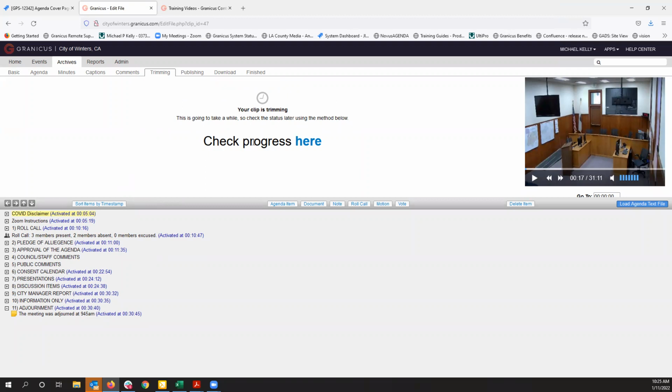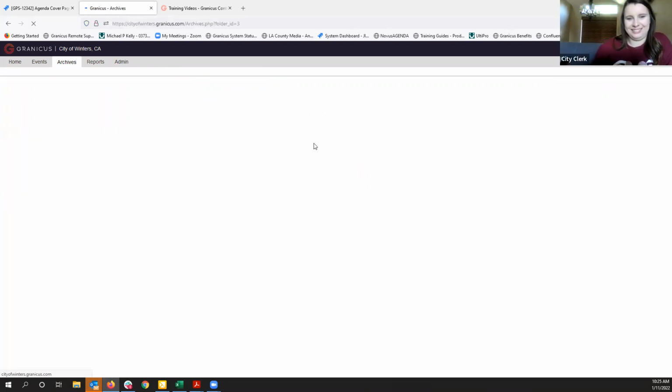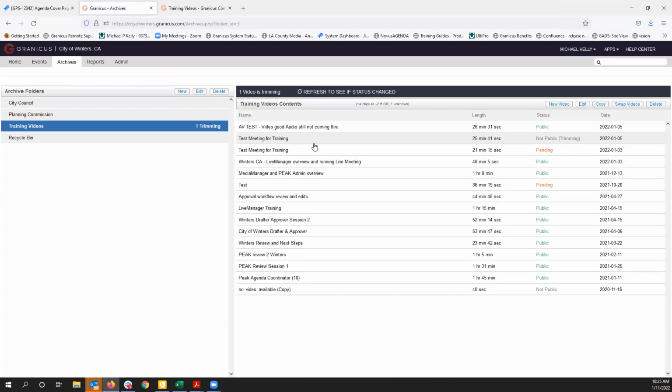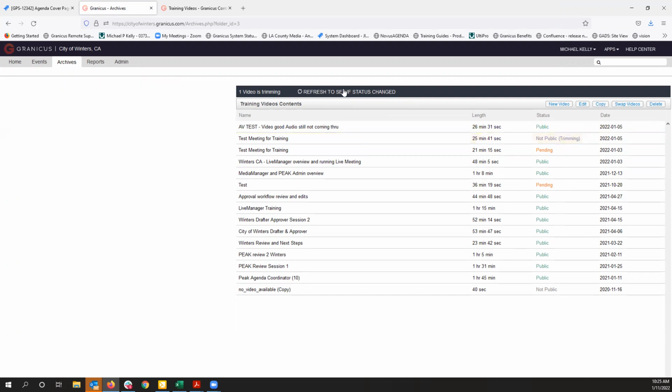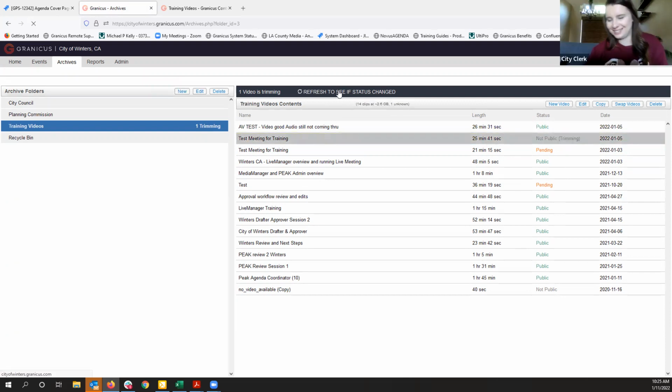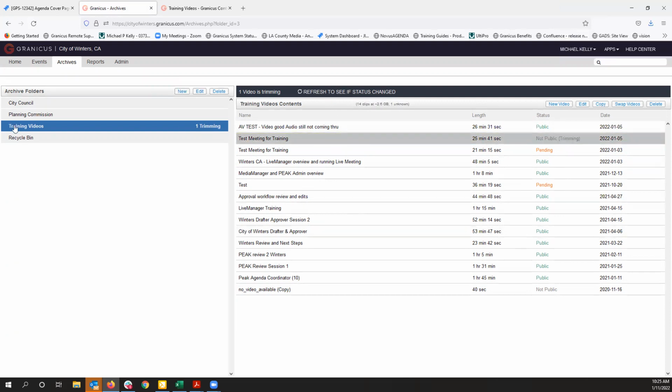Now, this is pretty silly, but it says check progress here. When you click on here, this will take you to the folder that you're working in. It will show you that there is a file that is trimming, what the status of it was prior to the trim. And you'll see a little refresh to see if the status has changed. You can keep hitting refresh. You don't have to hit this refresh; you can hit the browser refresh, or if F5 is a refresh on your keyboard, you can hit that.